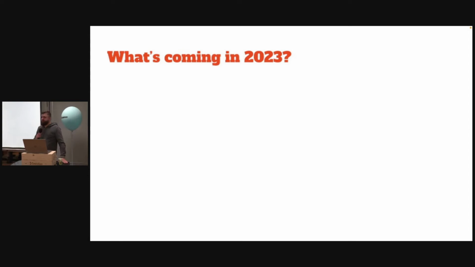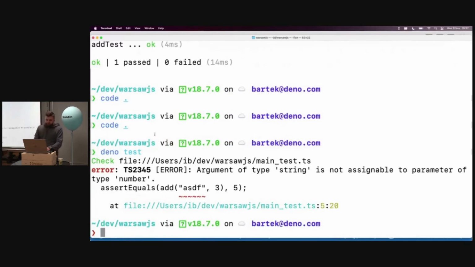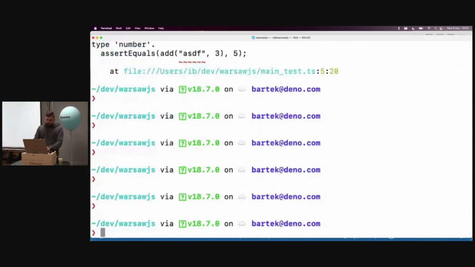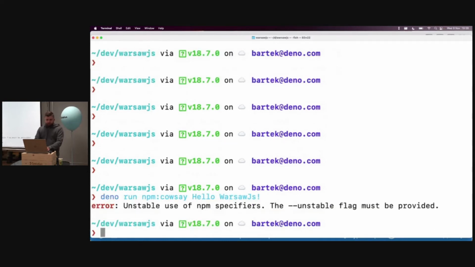Okay, maybe a short demo now because my throat starts to hurt because of all this talking. So I'll show you how you can actually use NPM with Deno. I'm back at my terminal. Let's try to run some simple package like Cowsay. Maybe that will work. Hello, WarsawJS. I hope this will work.